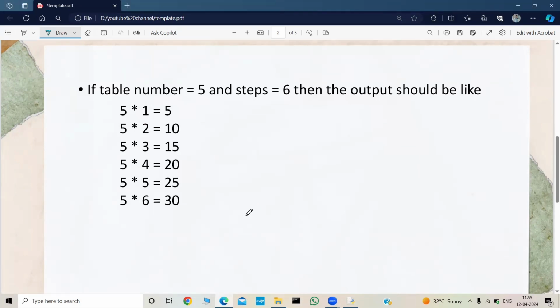Now we need to write a program for that multiplication table. So let us see this. If table number equals 5 and steps equals 6, then the output should be like 5 ones are 5, 5 twos are 10, 5 threes are 15, and so on. 5 sixes are 30. So if the table number is 5, we need to do the 5 table, and also we need to go till the steps that the user has given.